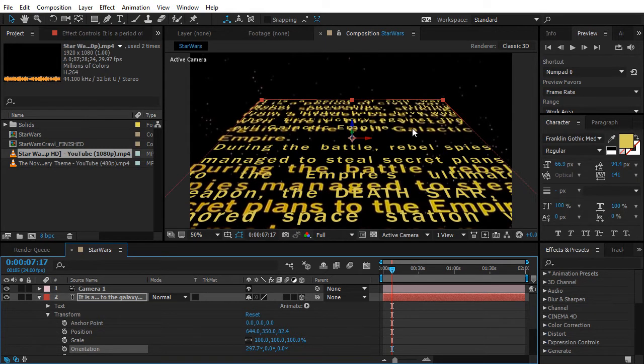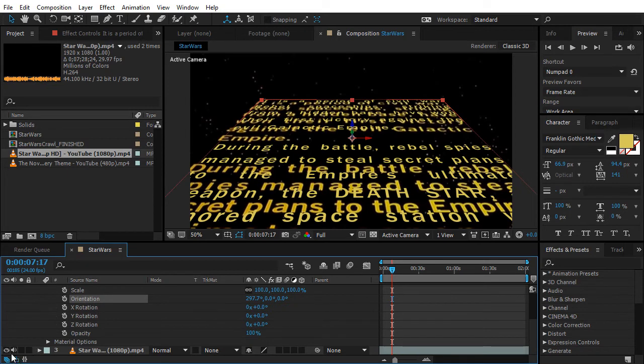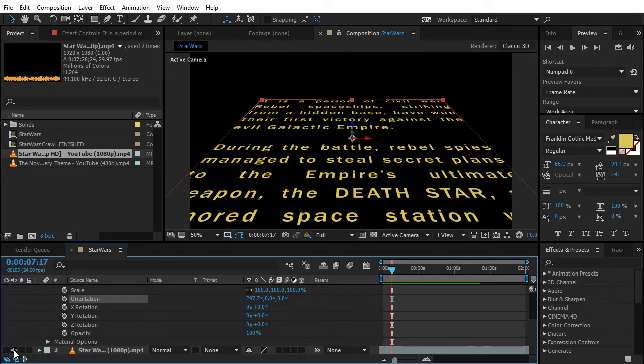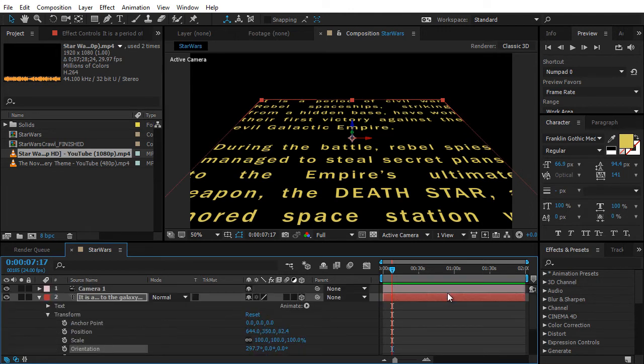So that looks about right. We go down here and we can use this little eye tool here to shut off the Star Wars layer in the background, and that one is just going to shut the sound off to avoid copyright problems. The next question is, how do we make this sucker scroll?